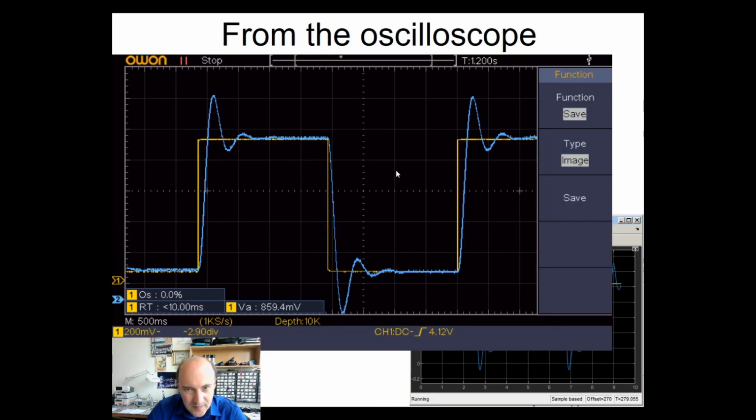And now this is what we would see on the oscilloscope. So the blue is the response of the system, of the computer that runs now the real-time model of the plant, and the yellow signal is a signal from a signal generator generating the step signal for the transient.